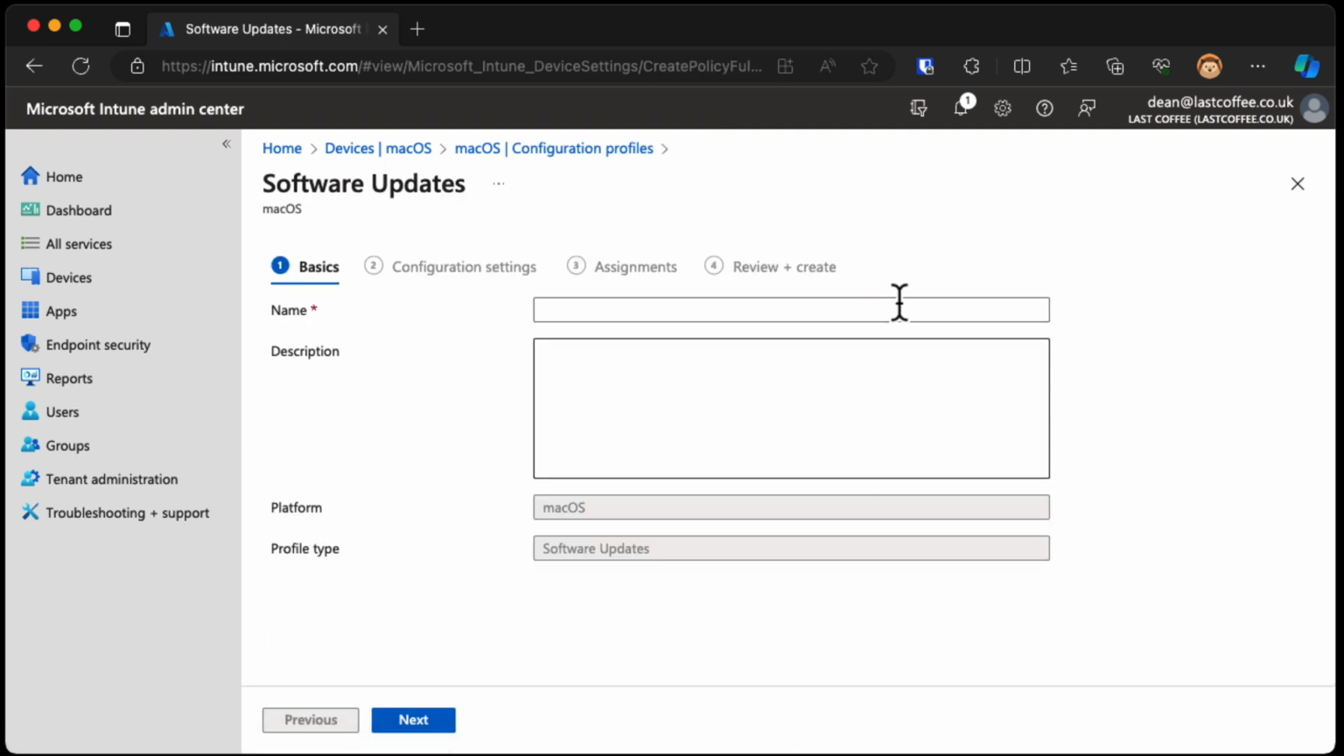And this is the current method for deploying software updates. In the future, there will be a new feature called Declarative Device Management, which will allow us to be more specific about software update deployment. For now, we're stuck with settings from the configuration profile template, but they're good enough.